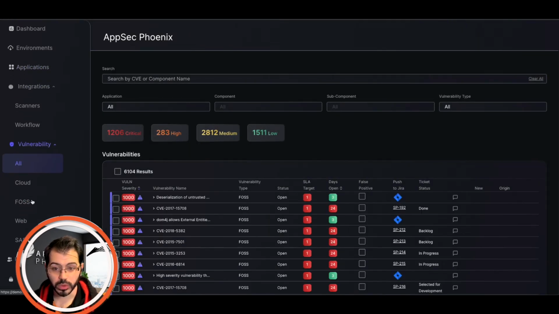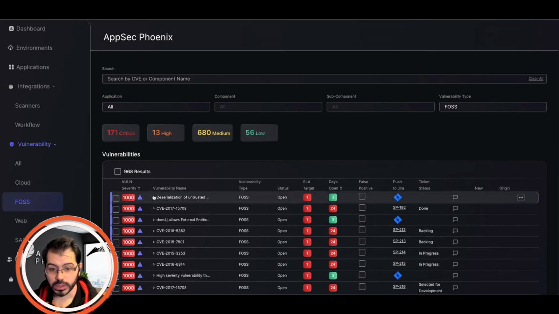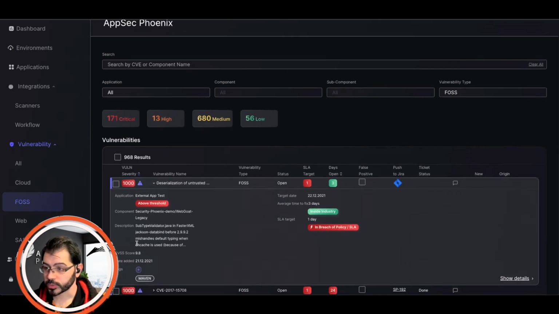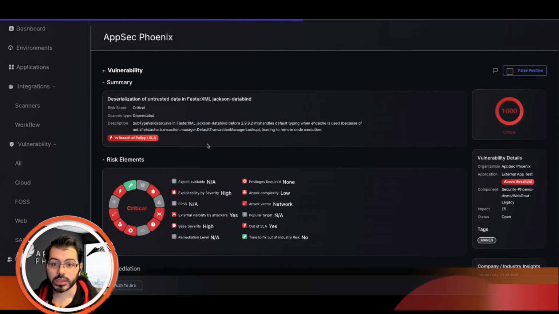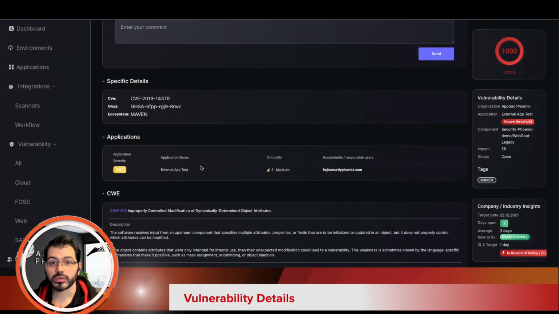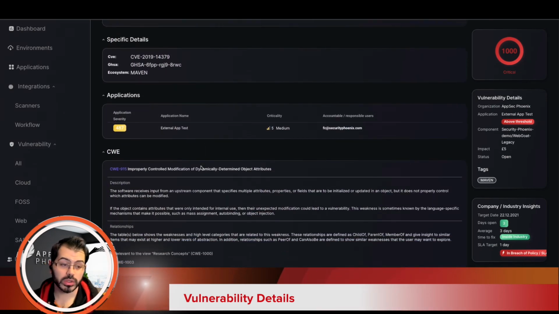FOSS component for the Dependabot. This particular one, I think, is the type of vulnerability that comes from Dependabot from one of the particular repositories, and then of course you have the various descriptions. So I hope this is useful.